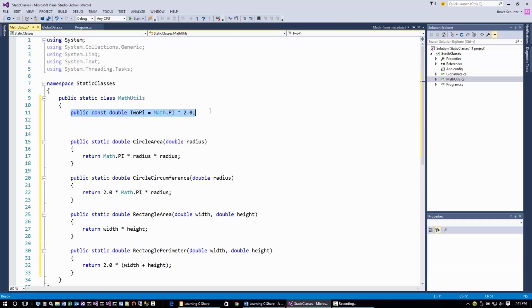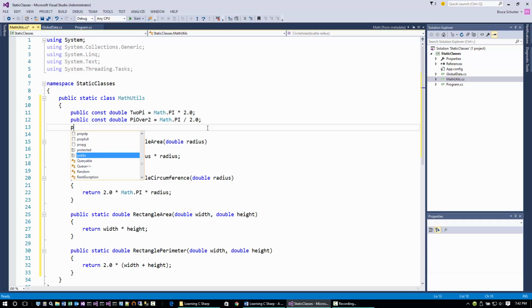And maybe we'll have pi over 4, or pi over 2. Let's just do pi over 2. So we could say pi over 2. So instead of pi times 2, it'll be pi divided by 2. And then there could be pi over 3, pi over 4. There are other also very useful constants you may want, such as public const double, and we'll call this one radical 2.